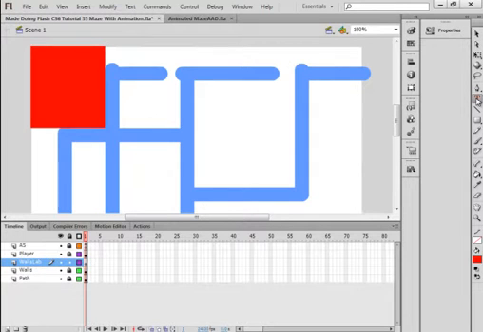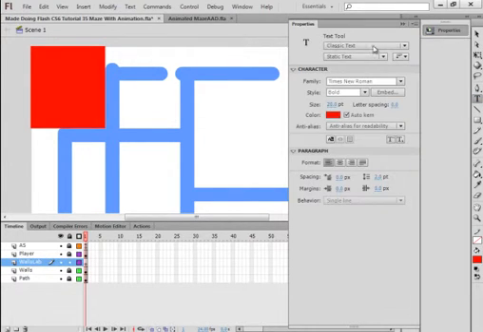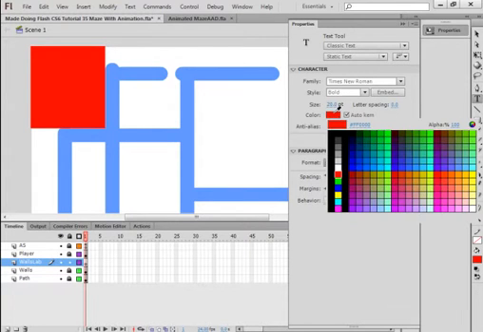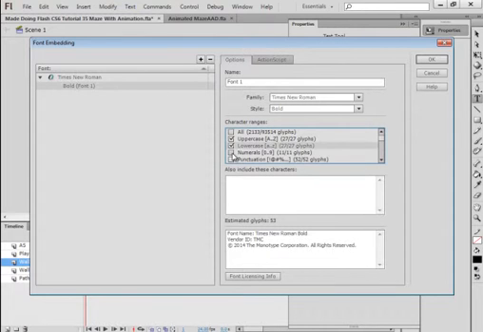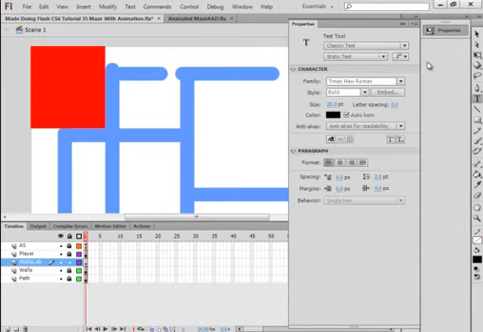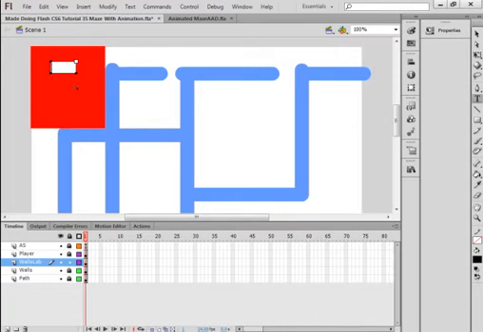Pick up your text tool, open the properties panel, there's my text tool, make sure classic text is selected here, make sure static text is selected here. I'm using Times New Roman bold. I got 20 points selected, and I'm going to make my color black, and double click on embed, upper lower numbers punctuation, OK, and come over here and W1, wall 1, because we've got to keep track of these walls because we're going to be writing code on them.